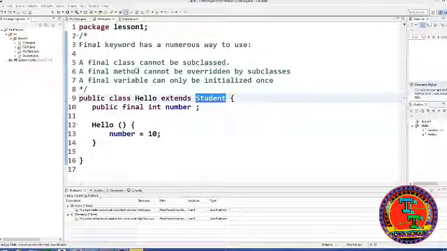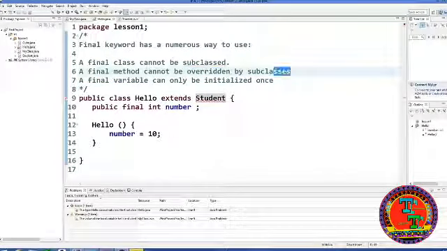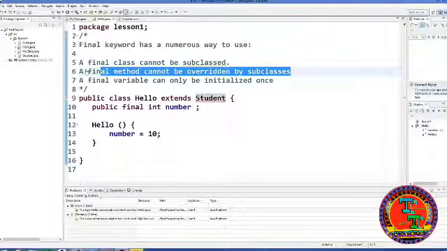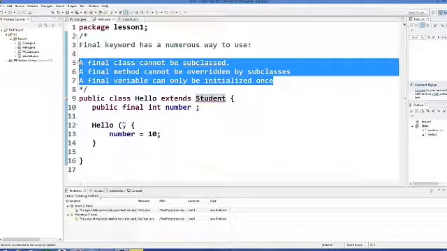And the point in the middle, that a final method cannot be overridden by a subclass, we will learn when we learn how to use inheritance and overriding in a class. So just remember these three key sentences and you will be good to go.